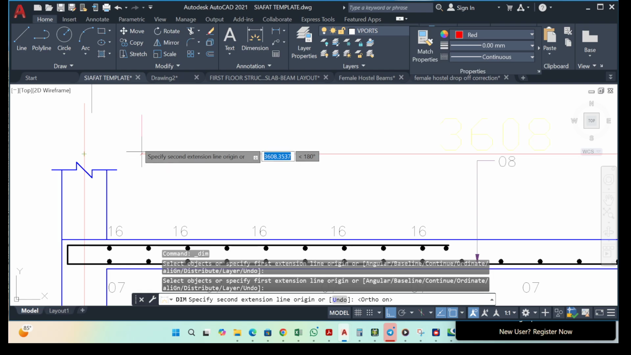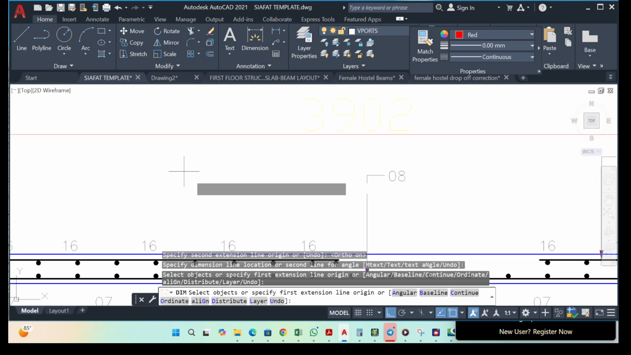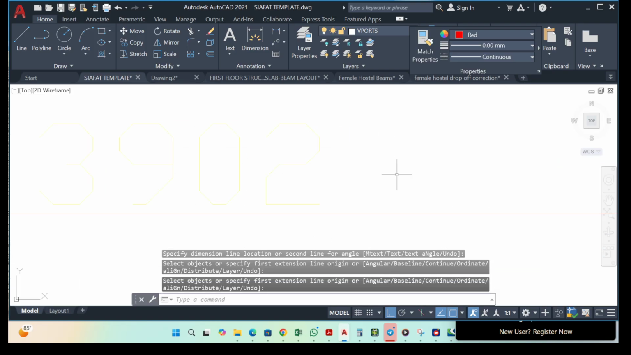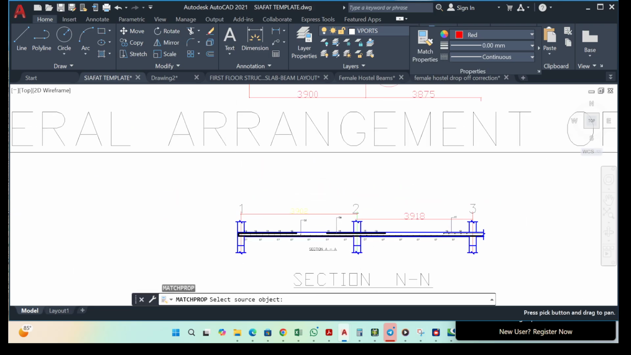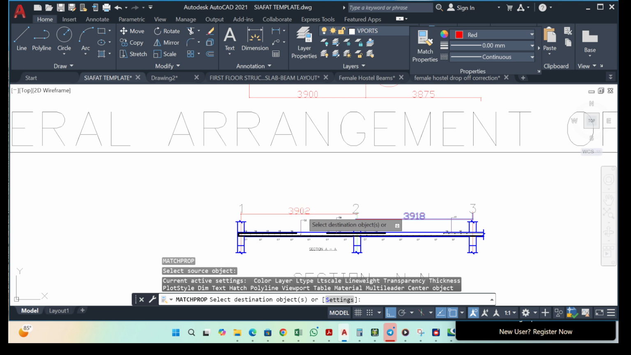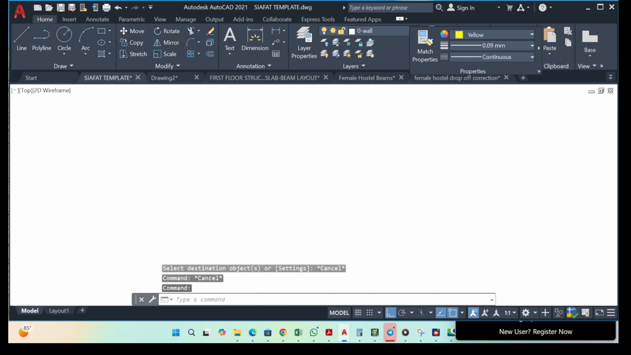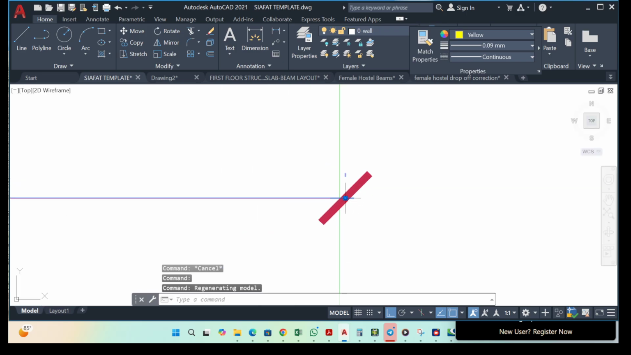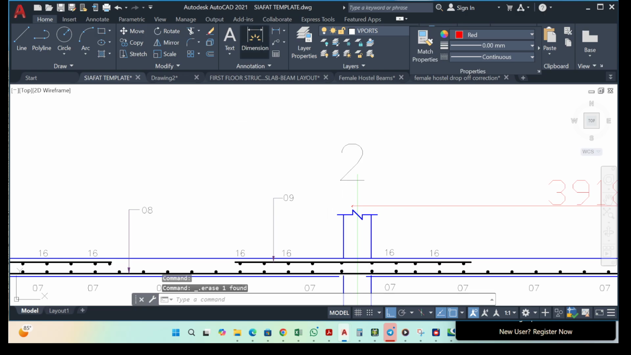Yeah, so let's measure this. Let's match properties. You can see that it's not directly at the center. Let's take it again. So let's measure.